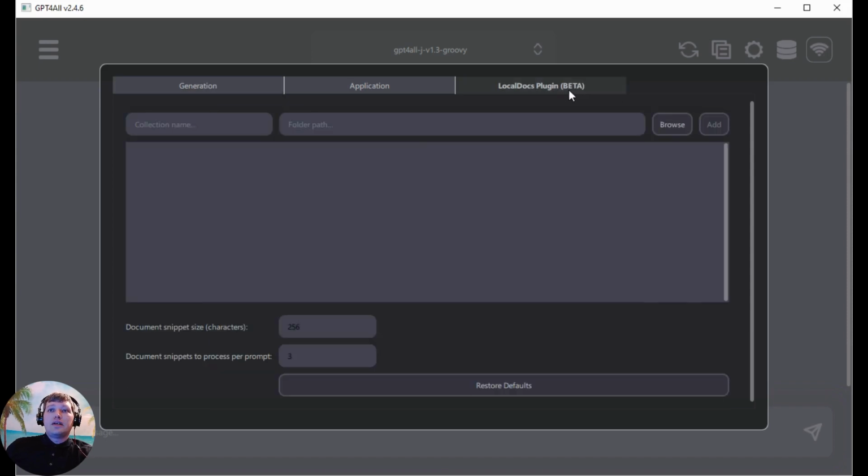As you can see, it's listed as a beta. And all we need to do here is fill in some values. Now, I've not had an opportunity to change the document snippet size. I'm leaving that as a default, and it does have a default value of 3 document snippets to process per prompt. Basically what that means is it's going to look in 3 specific sources and cite them in the response if they are applicable.